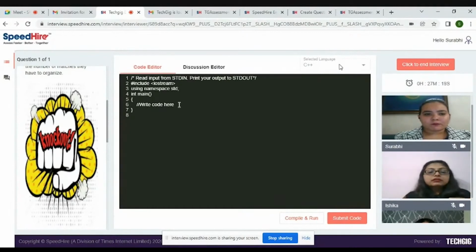This coding editor gives you a real-time experience where the candidate writes and you can see the code in real time. As you can see, Pai is writing the code, and being an interviewer, I can see it at my end in a real-time scenario.